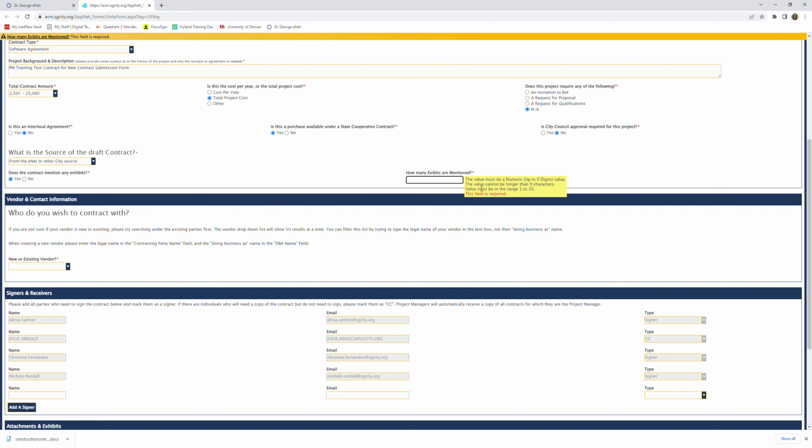I'll go ahead and demonstrate that with just 2. And if you see this little yellow note here, it says, hey, value must be in the range 1 to 10. We don't want you uploading 100 exhibits unless there's 100 exhibits mentioned, which there shouldn't be. But you'll notice if you type in 9, you're golden.